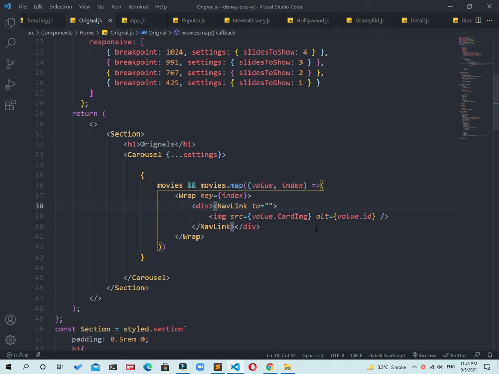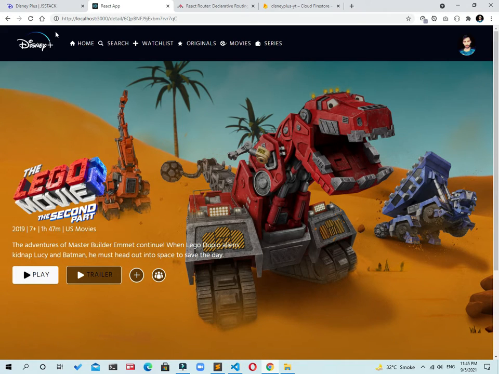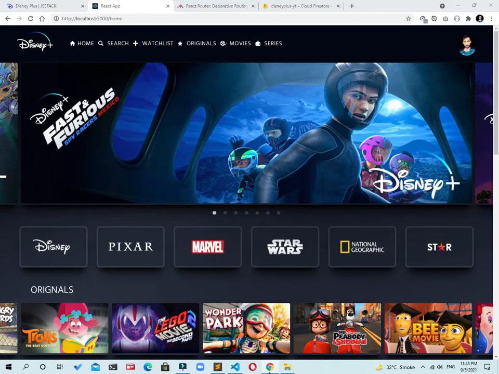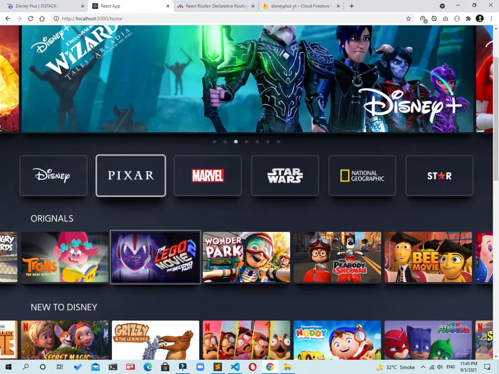Okay, great. So use in their backticks /detail/ and I am using template literals. I am mapping the value.id, simple value.id. Okay, great. When I say that it's my original document, go back to which cell. Okay, now go back to browser into originals.